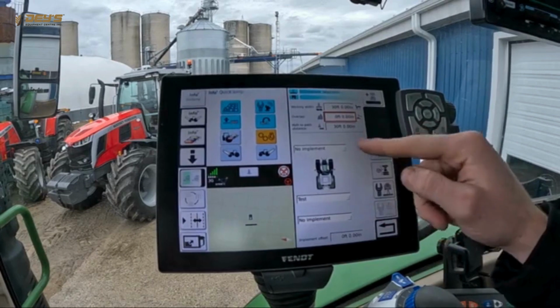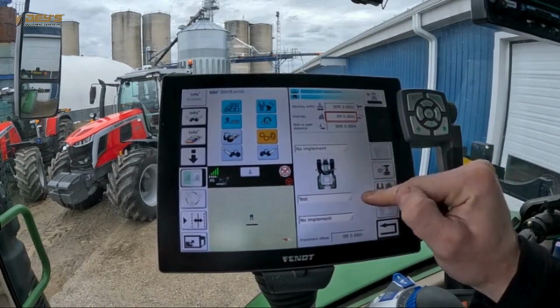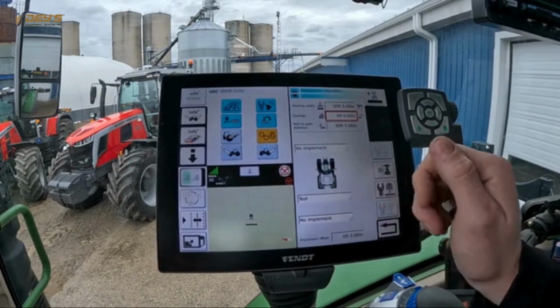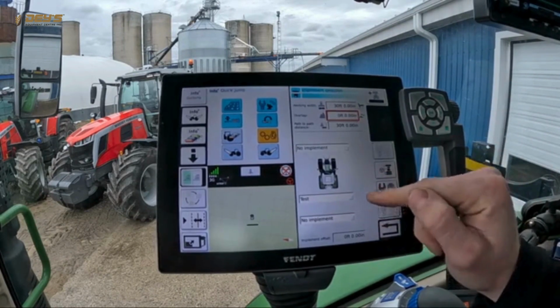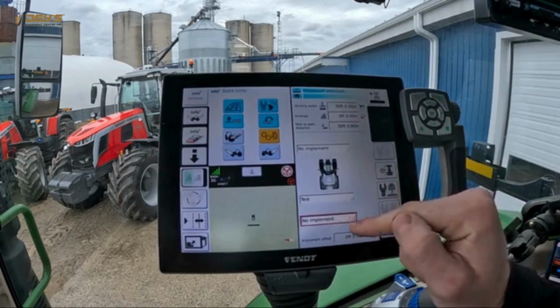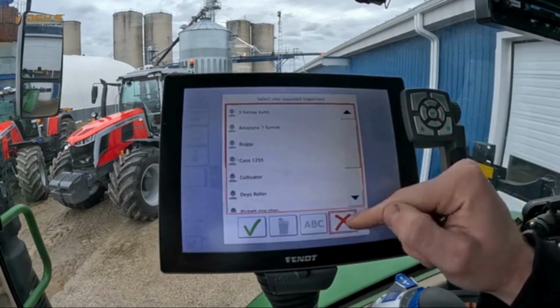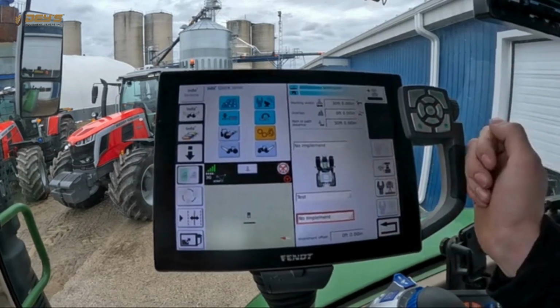So then here you can see we have our test implement implemented behind our tractor. Here is our number 1. We can have up to 3 implements on here, 1 on the front or 2 on the rear, and we can just select those from our menu here to pick up a different implement.